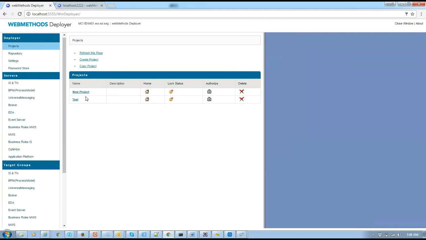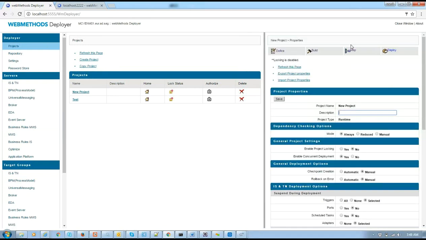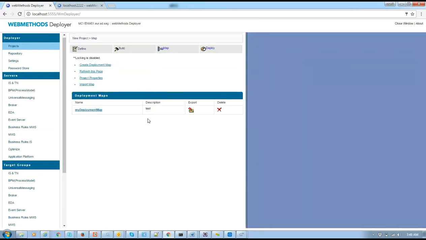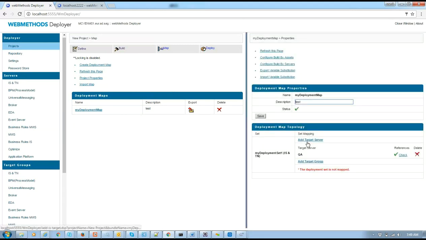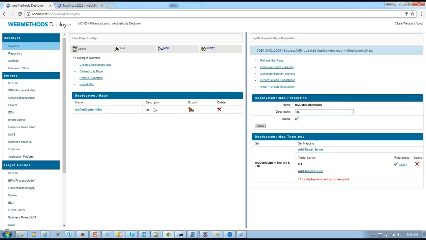Our package is new project, and then we are in the map step. Then deployment map, and I selected as a target server as a QA. We don't have any group, and we are not going with the group. Group means multiple servers, but we want to move only to one server, so I selected add target server. Hit save, and then export. If you want to do export, when do you use it? When you want the backup of this particular thing, then you will do the export. Otherwise, you can go for the deployment.